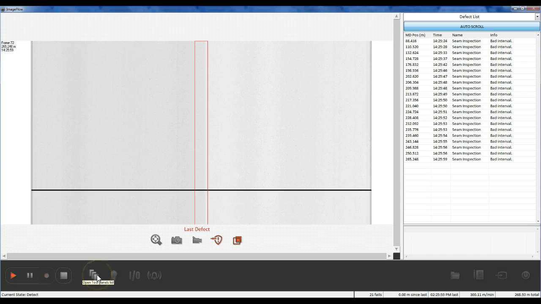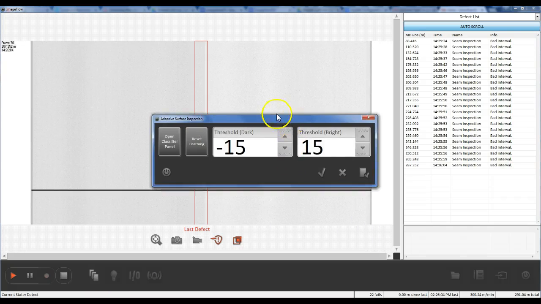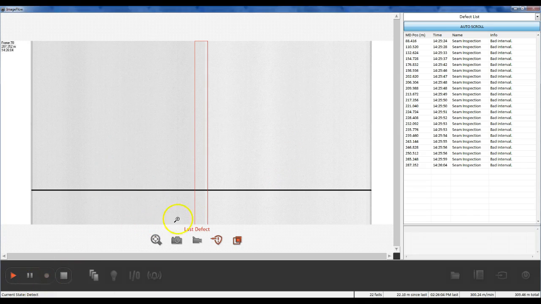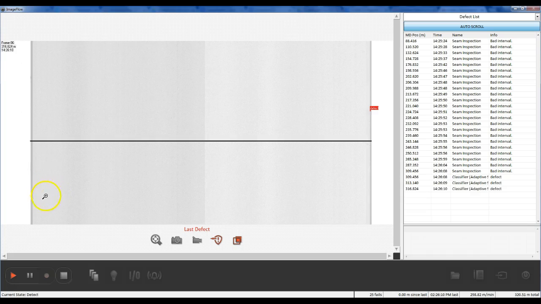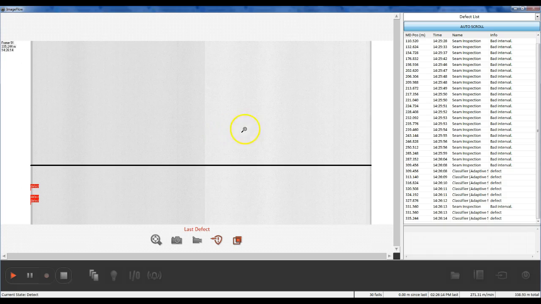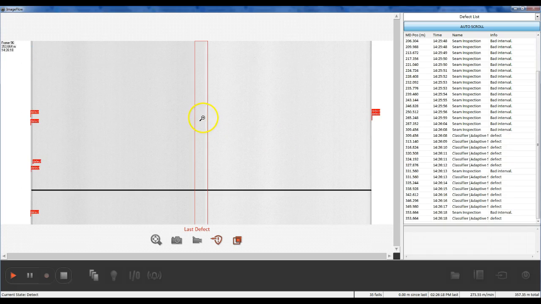And while the seam inspection is running, I can also do some surface inspection for defects on top of the seam inspection. So now it should be finding defects on top of the web on all frames, and then find the bad interval on the one frame with the seams at an incorrect position.